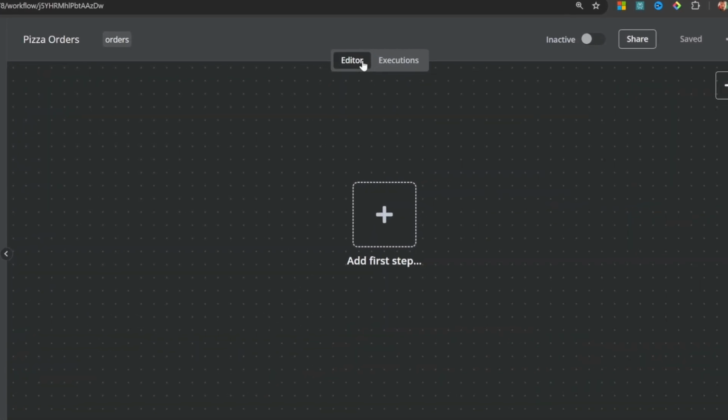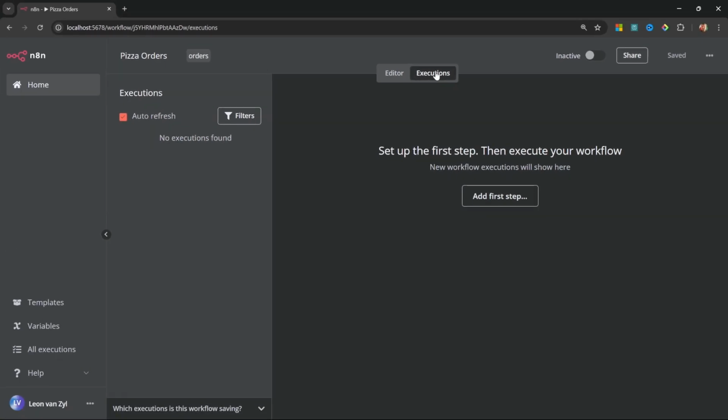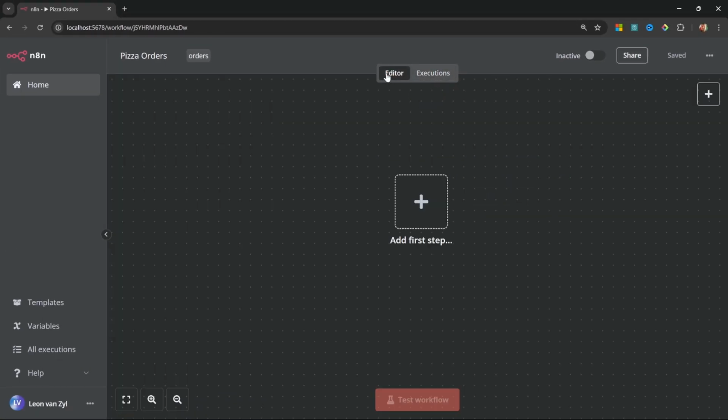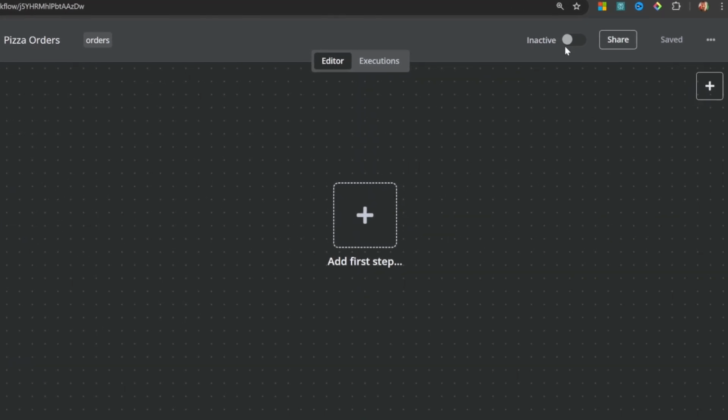At the top here, we can switch between the editor and executions. We can use the executions tab to view past executions of this workflow. In the top right, we have this toggle to activate our workflow, and we'll only enable that once the workflow is production ready. We can also share the workflow with other team members if you are using the enterprise plan. And next to this, we also have a button to save the workflow.